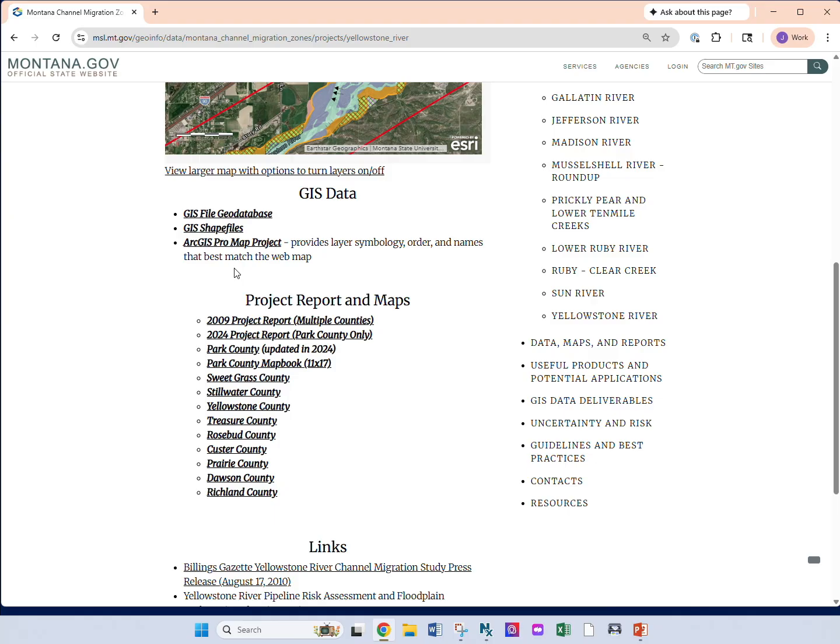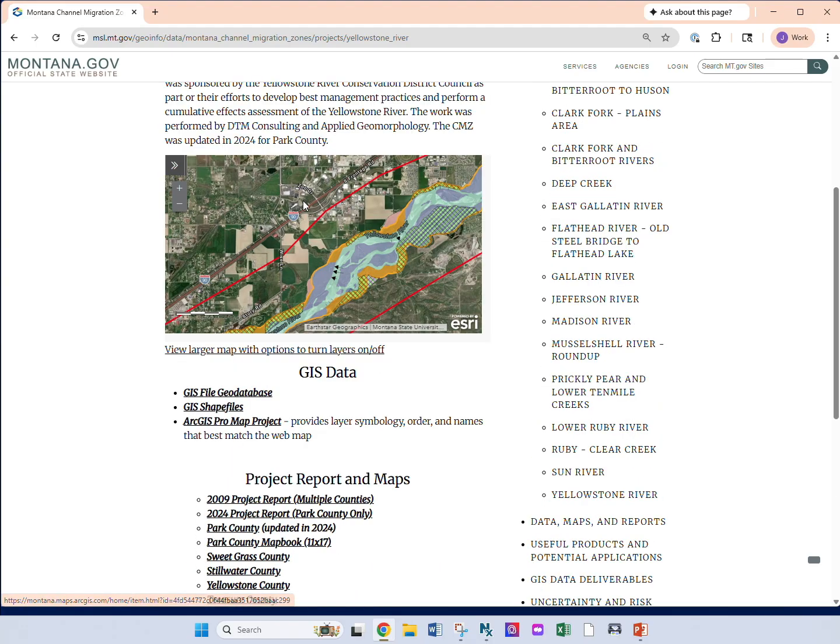You can also download the project reports that go with this map. For Park County, go ahead and download or open up this 2024 project report. Super informative, pretty easy to read, and really, really well written. You can also download the individual maps for the county if you just want to print those off at your printer. So those are all available to you. But let's go check out what this interactive map is all about.